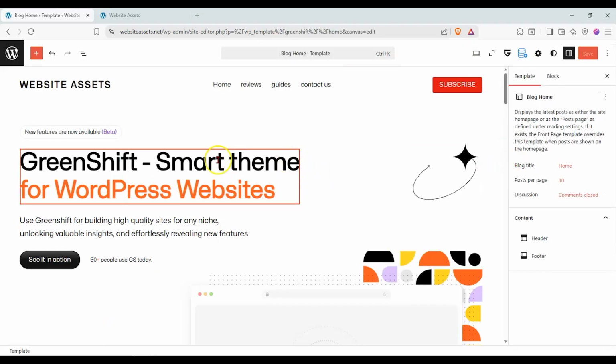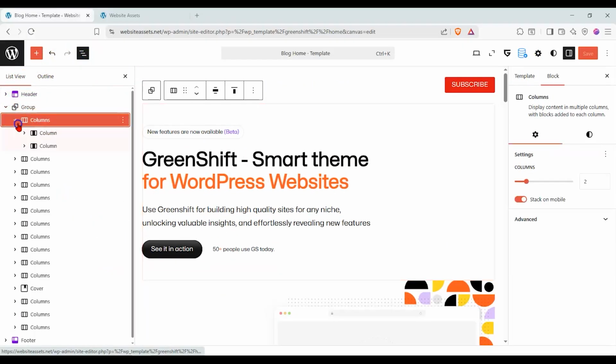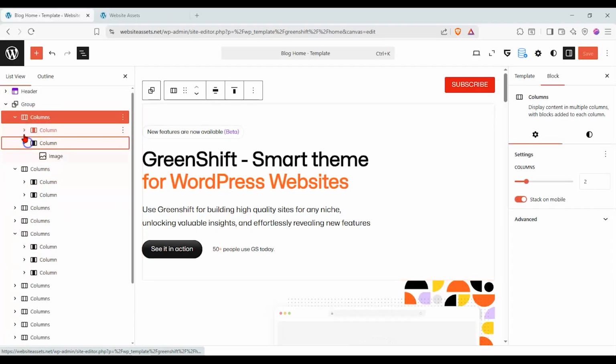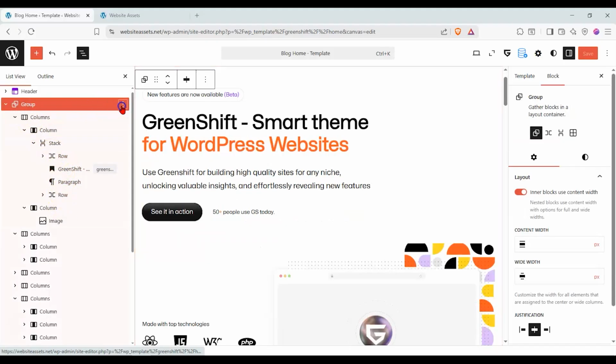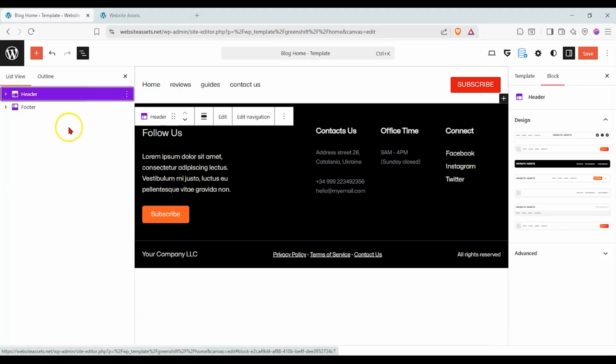Okay, so from here, you can see everything here is just a block. We can group these into columns, and you can see how this is structured. So over here, we have a stack, and you can get it as complicated as you want. So let's just go ahead and delete this, and let's start from scratch.